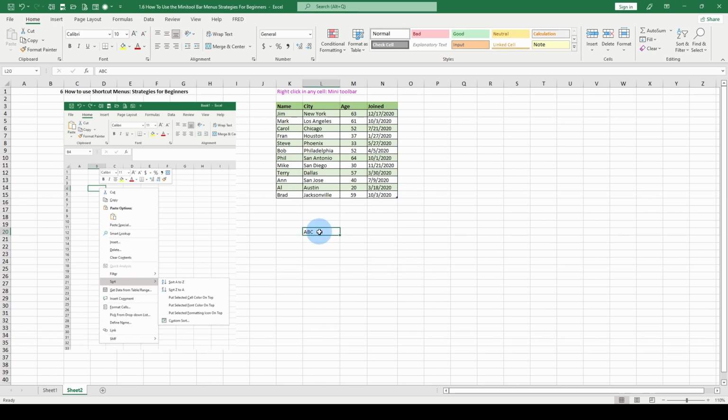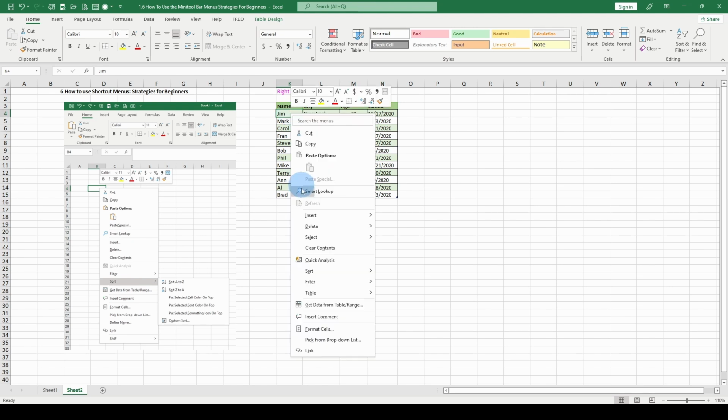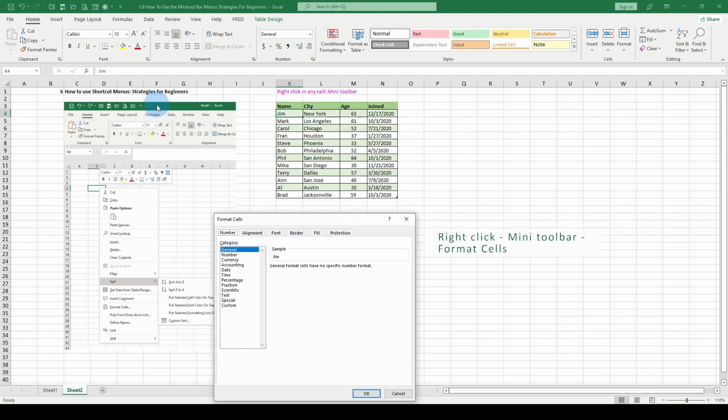Go back to ABC and L20, clear contents, and it just cleared it. Now we could go up to home, editing, clear, and do the same thing. But the mini toolbar just saved us those extra steps. Right click. Let's go up here to Jim. How about we format this cell? Here we go. We have all these options here in this dialog box.